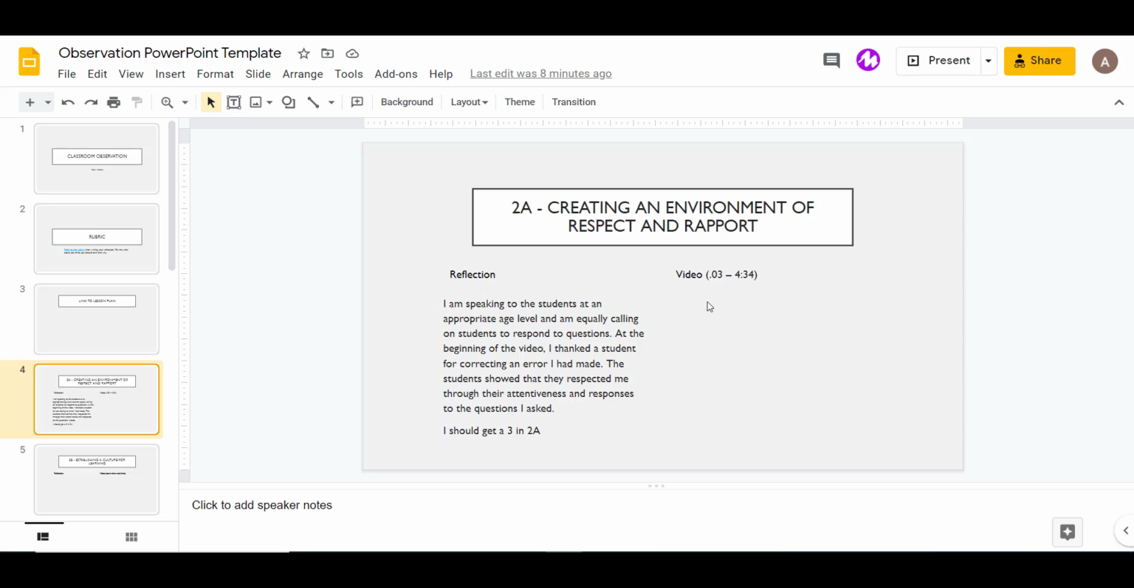So then you need to put where in the video that is demonstrated. So first thing I did is found it in the video, and the place where I found it in this particular video was between 0:03 through 4 minutes and 34 seconds, and it doesn't have to be this long. It can be a minute. You know, it could be 5 minutes. I mean, it's just whatever you think you need to show me that demonstrates what you wrote here.